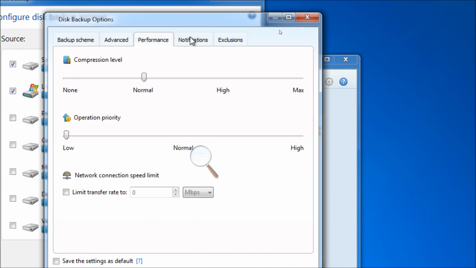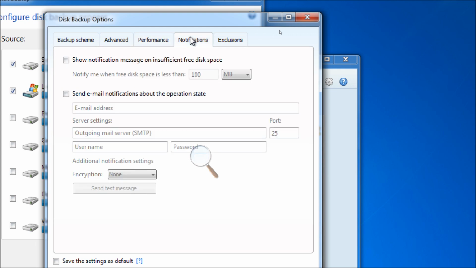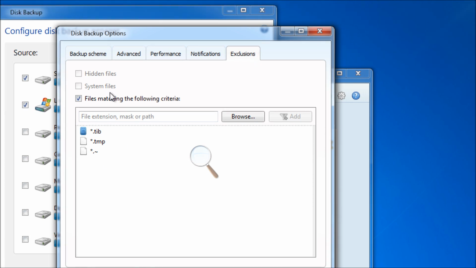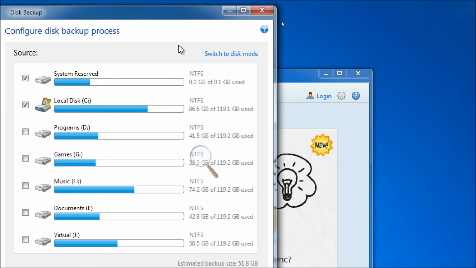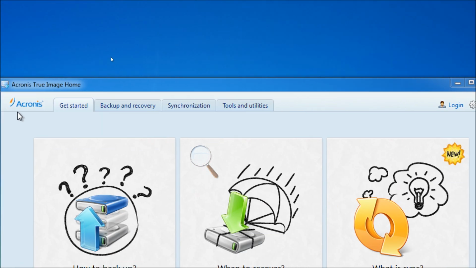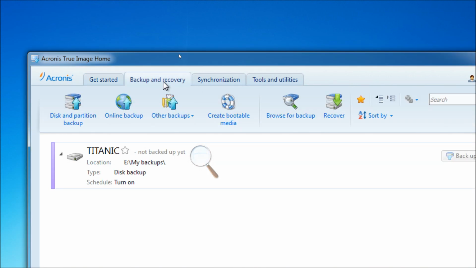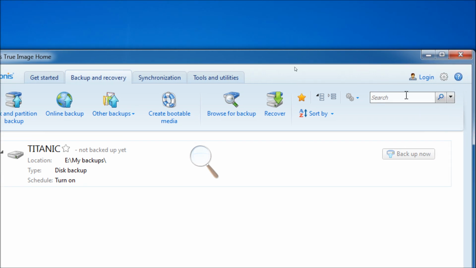We have plenty of options for compression level versus performance, operation priority, notifications to tell you when there's insufficient disk space, email to send out once the backup is completed, and we can also make sure that we don't back up certain files that match a certain criteria and exclusions. The backup process takes place fairly quickly, especially when we're dealing with solid-state drives. However, conventional drives will also benefit from the enhancements that have taken place with Acronis in its latest version.